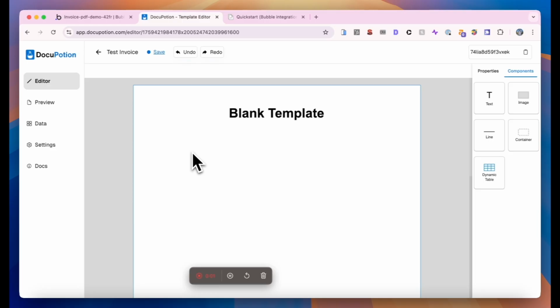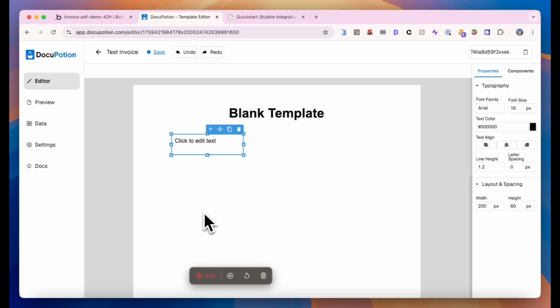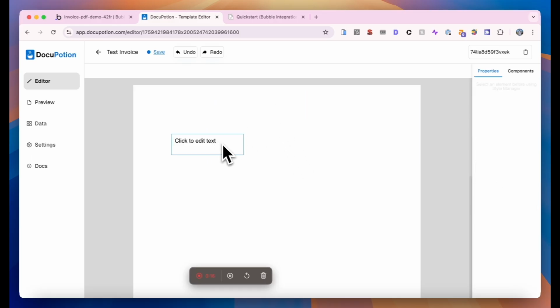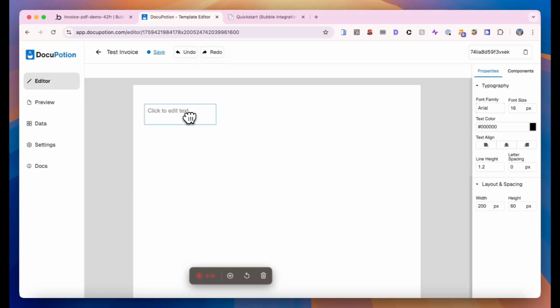And you can see we're brought to the DocuPotion editor. This is where we can drag and drop components onto the canvas and allow our invoice to look exactly how we want. So I'm going to delete this default text component that was already on the page. I'm then going to grab this other text component that I have just dropped in. I'm going to put it in the top left here.